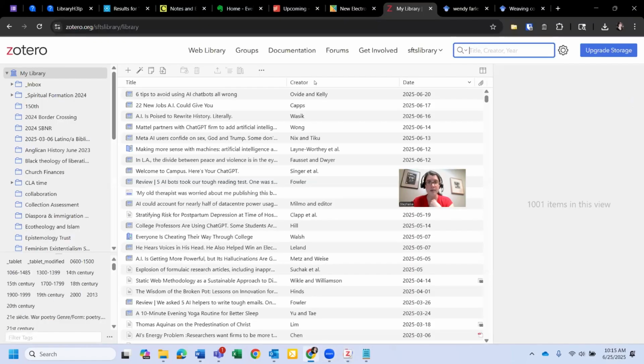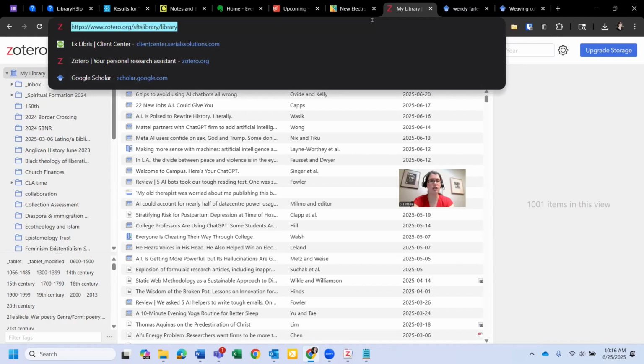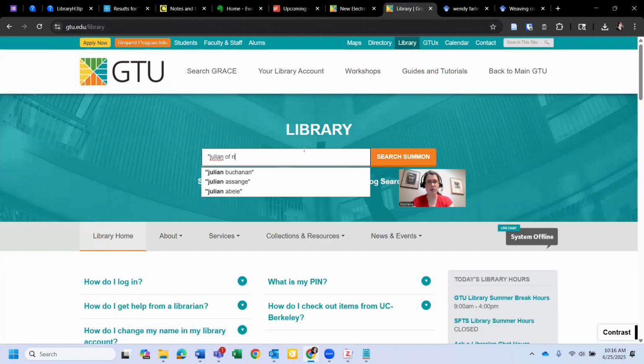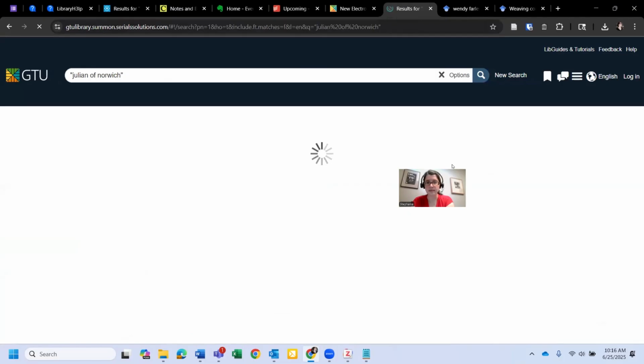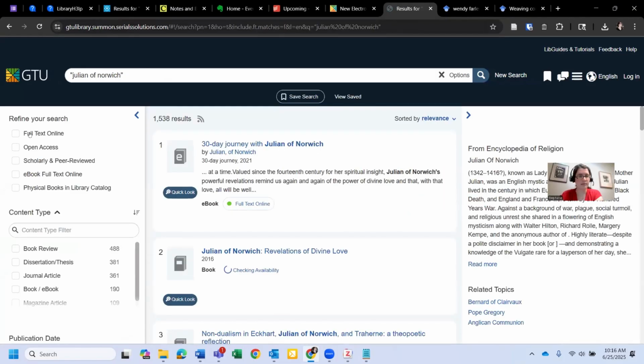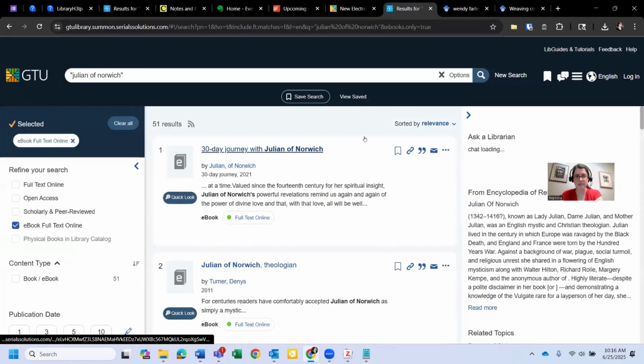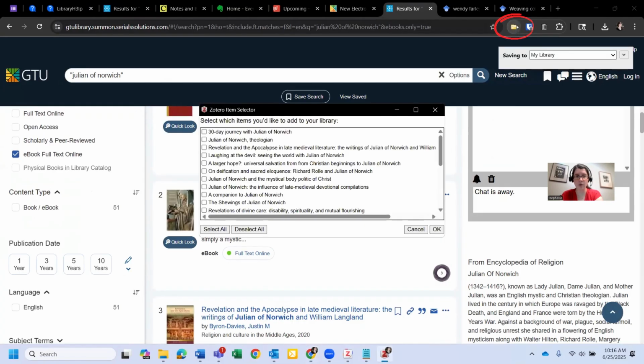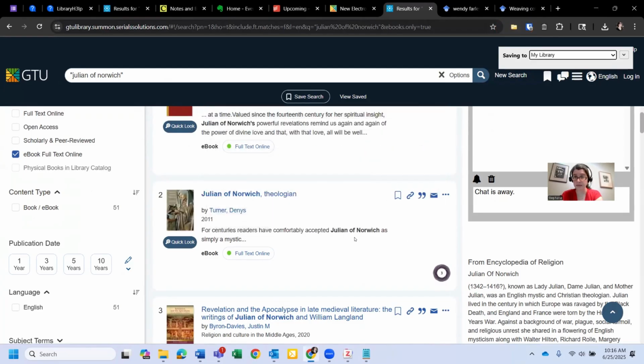Sometimes when you're adding items, you want to be mindful of what you're adding and what will come with it. So let's go to the GTU Library homepage. I love doing a search for Julian of Norwich. And we're going to limit to ebooks here. Great. So here's that folder icon. I'm going to go ahead and select this one and bring it over.